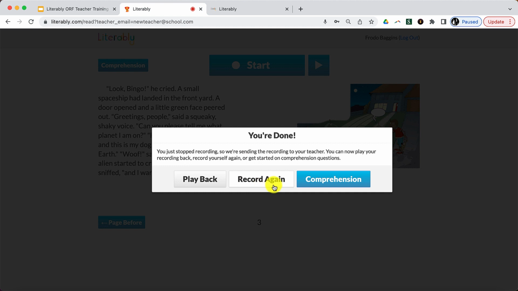And they may need to use this button if, for example, there was an interruption the first time they were reading. An announcement came on over the intercom and there was a lot of background noise. That might be a reason to record again and get a cleaner audio file for their recording.